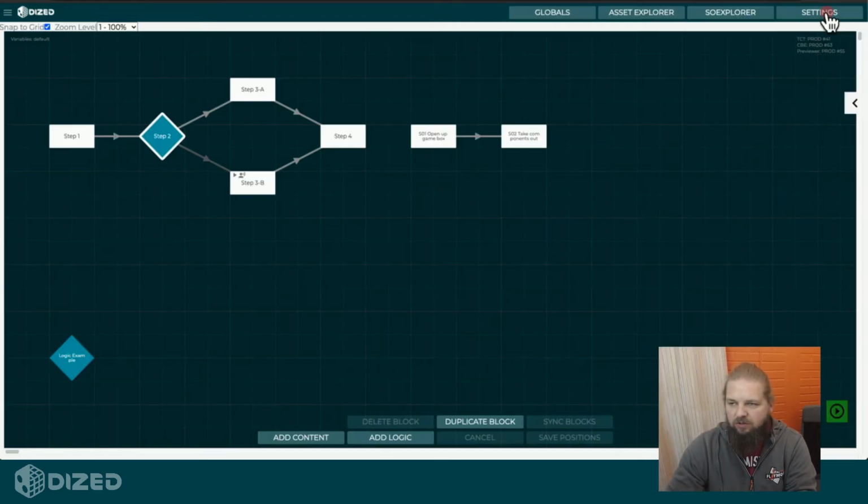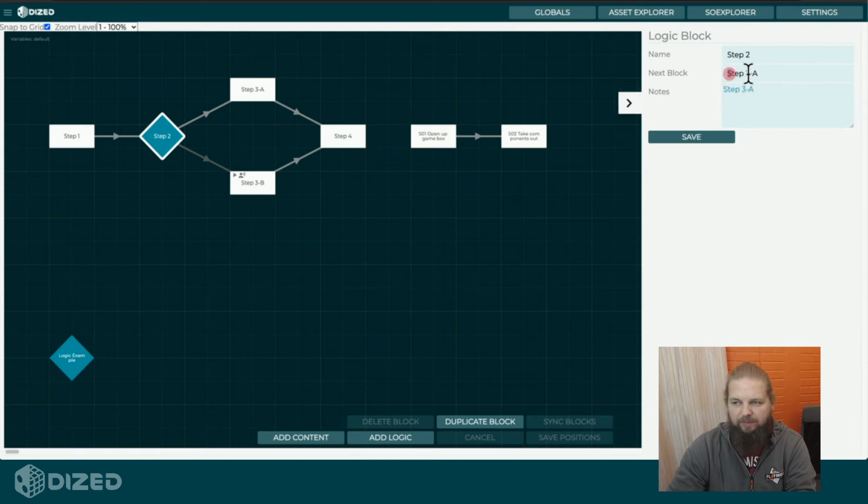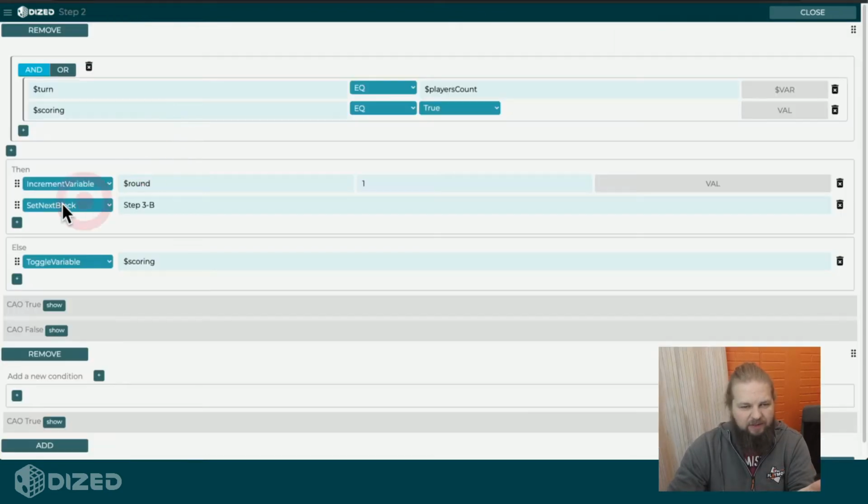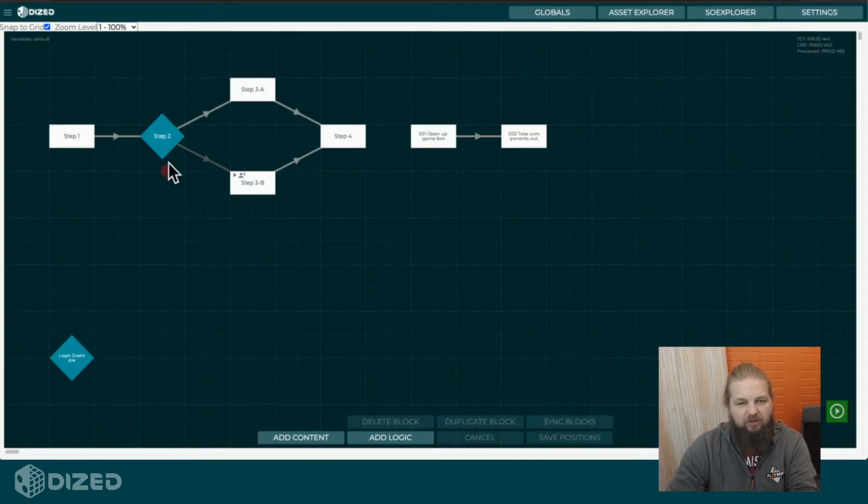So if I go out from this logic block, we can see that the story by default, let's look at the inspector, will go to step 3a. And that's why the default output is the bright gray one here. Now, if the condition is true, we do go to step 3b, as we can see here, we're setting the next block to 3b. So if the condition is true, then the story can go here. So this is how the story can fork due to a logic block.